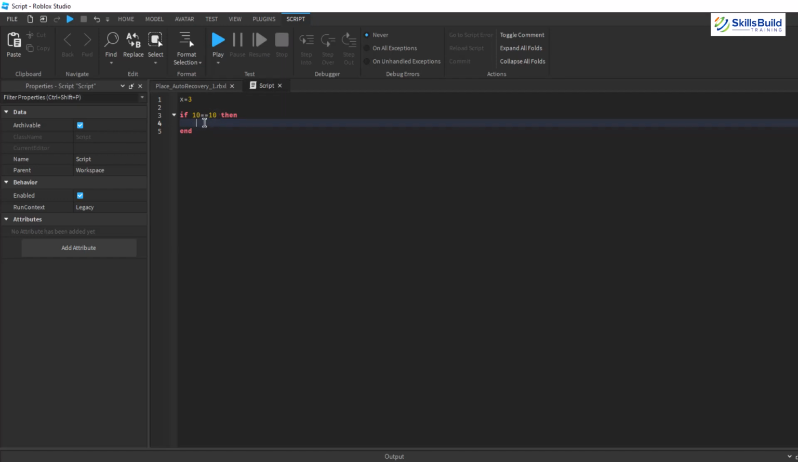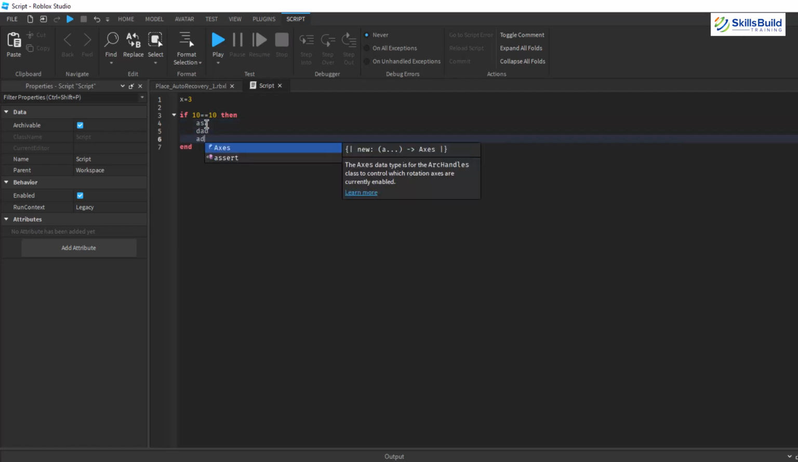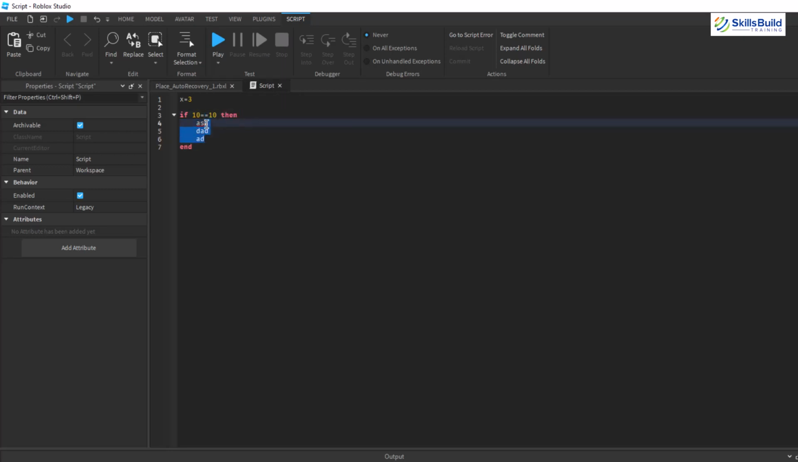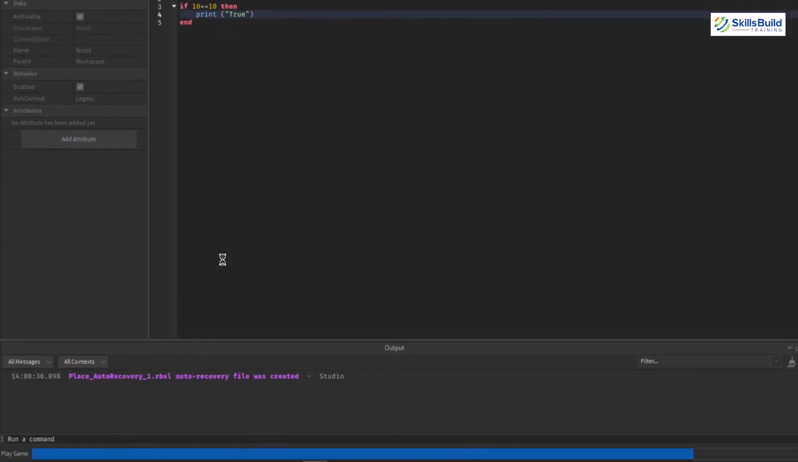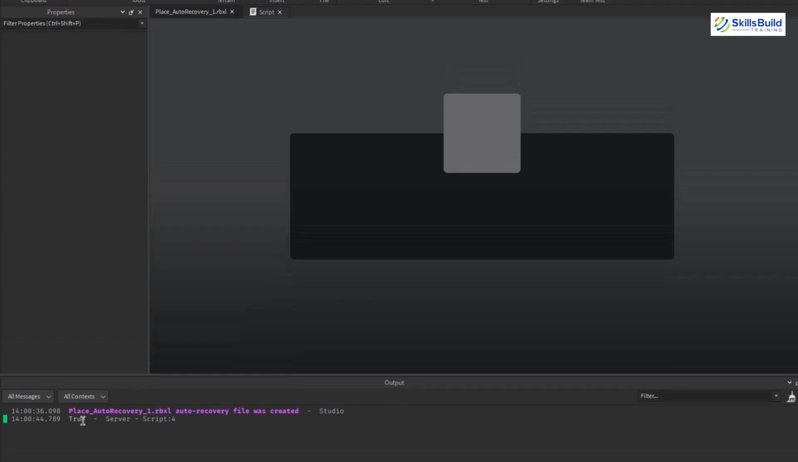So if this condition is true, then it will execute anything that you write in between the lines. As we know that this condition is true, I'm going to use a print statement in here. So I'll write here print, and inside that we can have any message. I'll write here true. Let's run this and see what we get. So as the condition is true, we get true as an output, as expected.